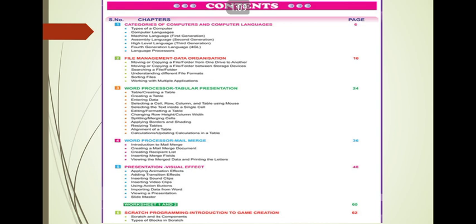Regarding this topic, you people have already studied what a computer is and its different parts. Here we are going to categorize the computer, meaning types of computer, and on what basis they are categorized. Then what languages are there in a computer, and what are the language processors used to convert one language to another. Then comes the second chapter, that is file management, data organization.